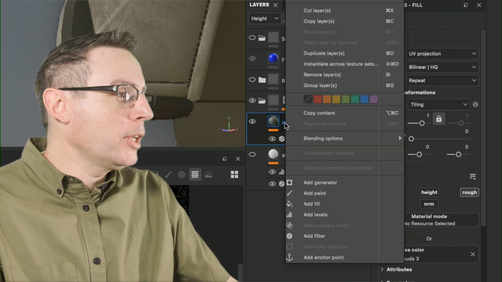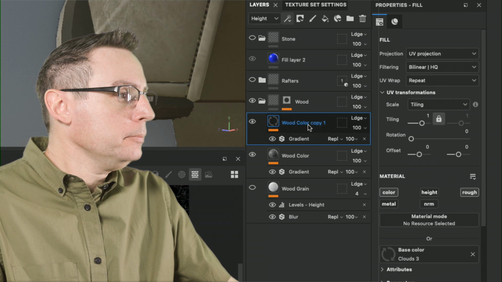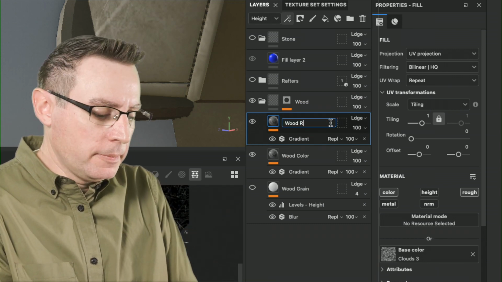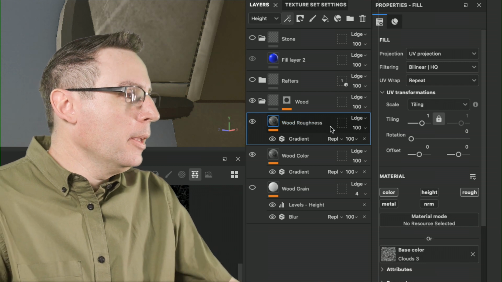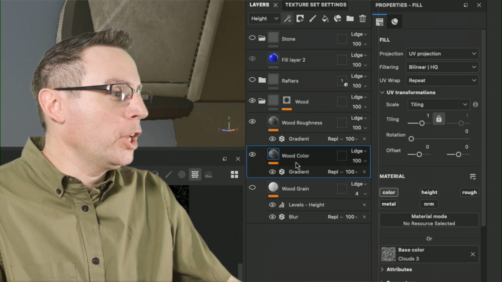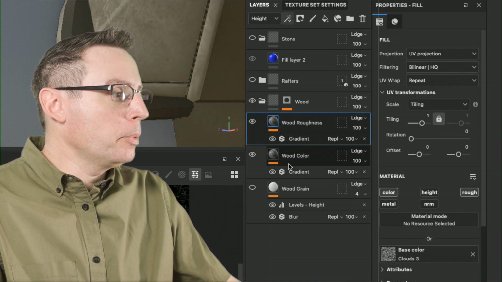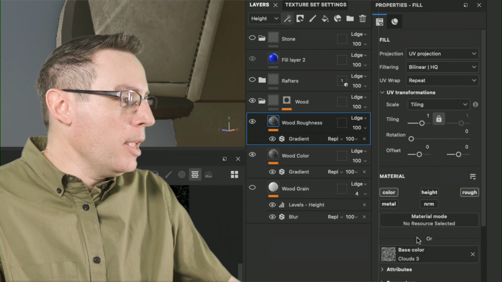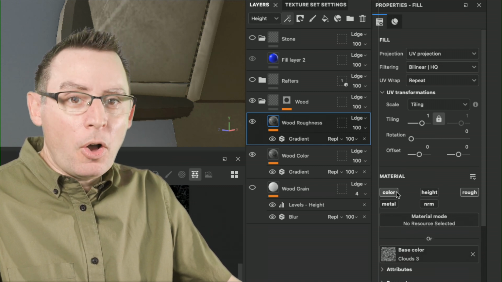It's real easy. Right click, I'm going to duplicate this layer. This one's going to be color. This one's going to be wood roughness. There we go. And of course, on the wood color one, we're going to turn off the roughness channel. Since this one was a duplicate, all the work that we had done in the application of the image is still there, but we're going to turn off color.